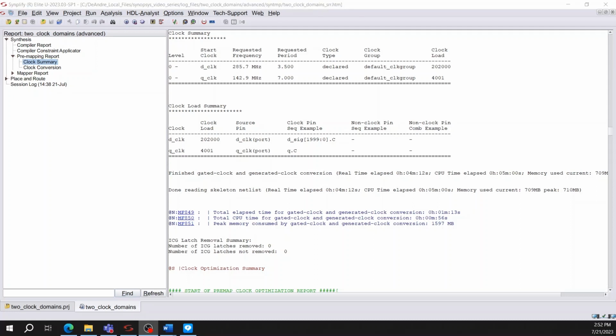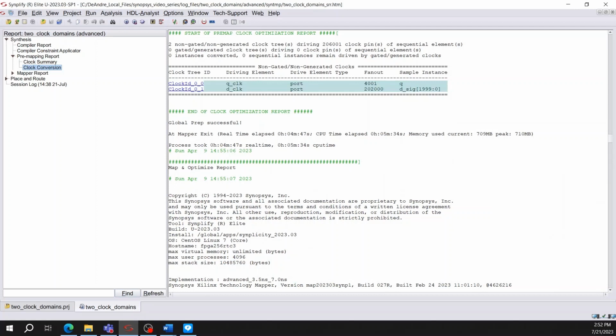Let's now go back to the left of the screen and click clock conversion. This section highlights the number of sequential elements that both gated and non-gated clocks are driving, along with the driving element for the clock itself, which can include a port, data structure, PLL, and also other elements.